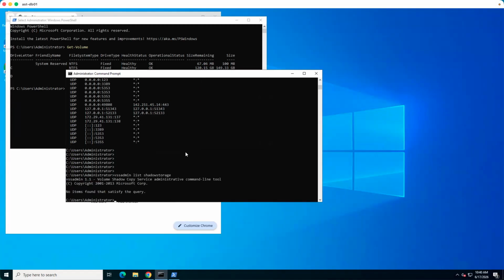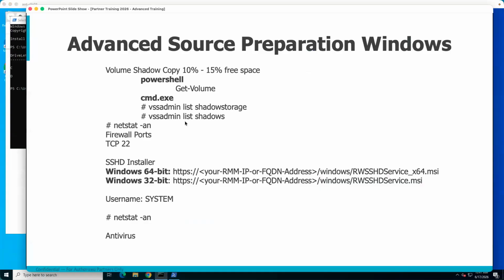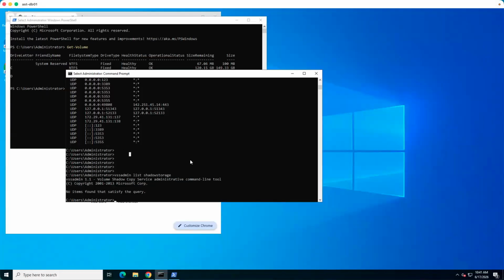Okay, nothing there. So we haven't taken any snapshots, nothing's there yet. So we can say, okay, that's great. And if we want to see if we already have a bunch of snapshots in there, we can just do list shadows. This becomes helpful later when we're doing troubleshooting.